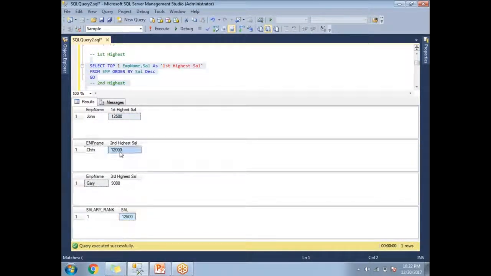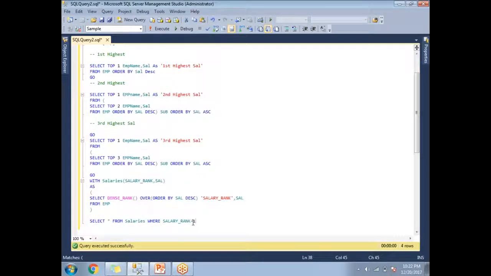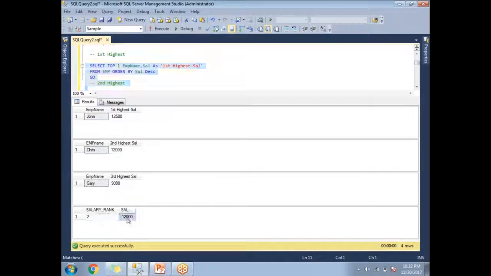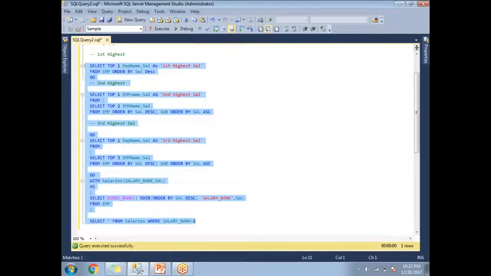Now let me go to the second highest salary. If you want the second highest salary, simply instead of 1, you need to put 2. So let's run for 2. Yes, here you will be getting 12,000. So 12,000 and 12,000 is matching. Now with the help of the CTE, you can easily identify whatever highest salary you want.